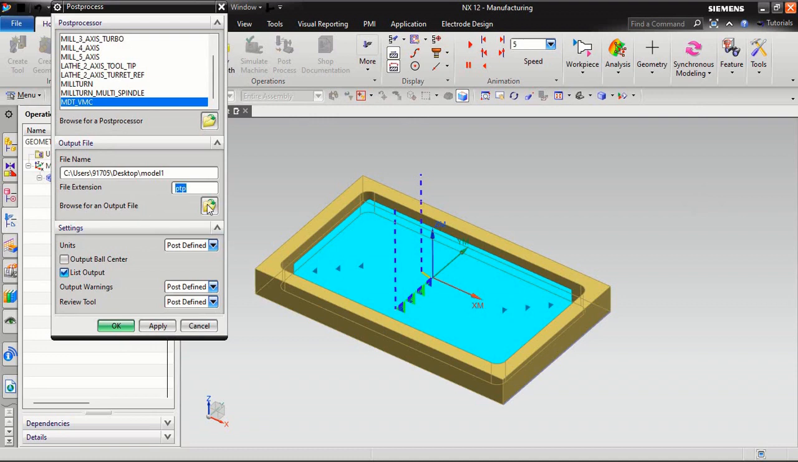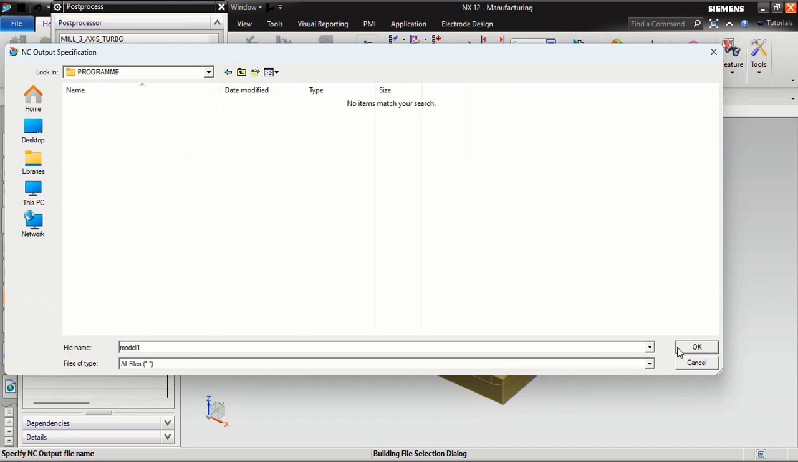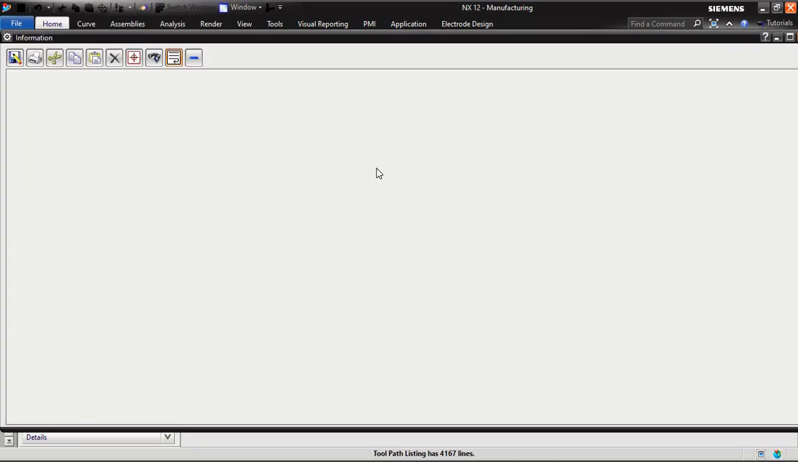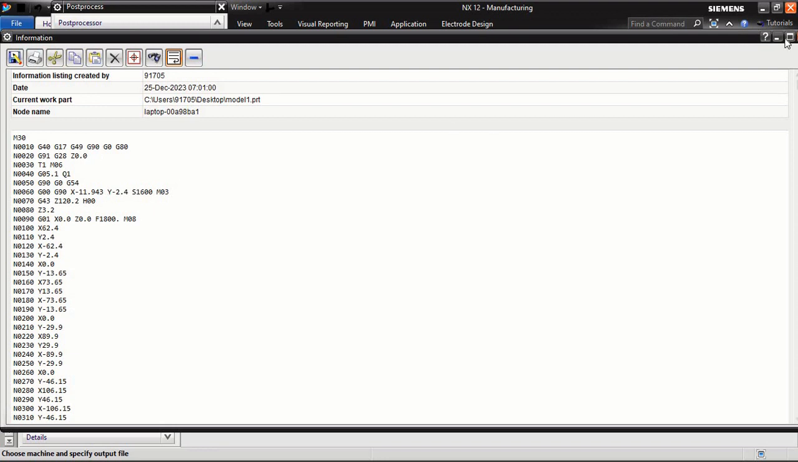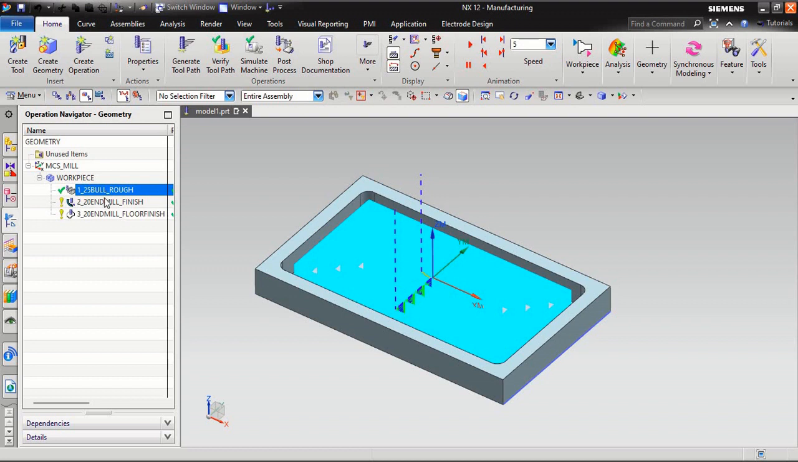And I want to choose which side I want to output. So I want to output that side model or program. What is the name? We need to put the name 125 bull rough. We don't need to set anything here, just apply. The program has been generated, as you know. So this is our program. There is a check mark.